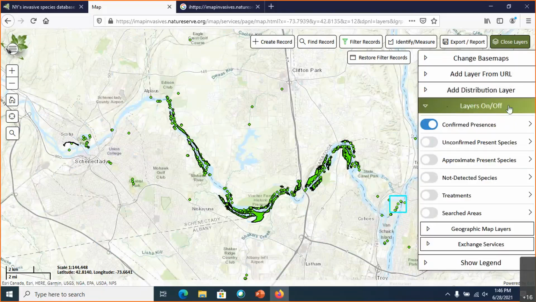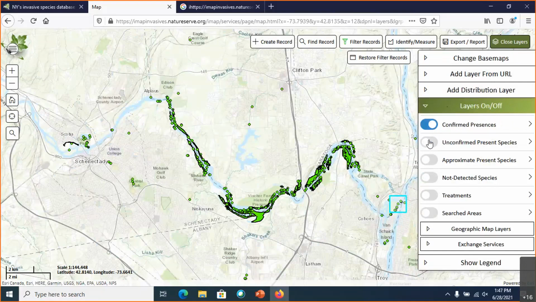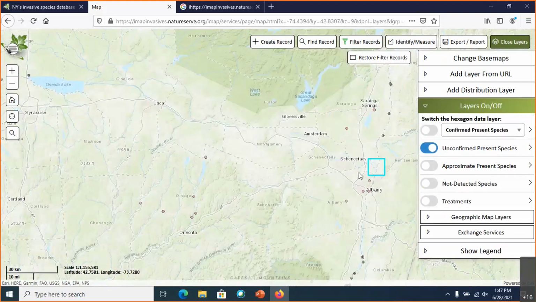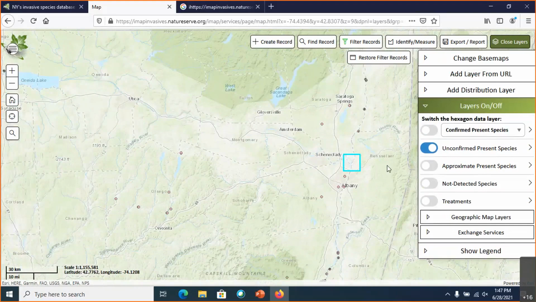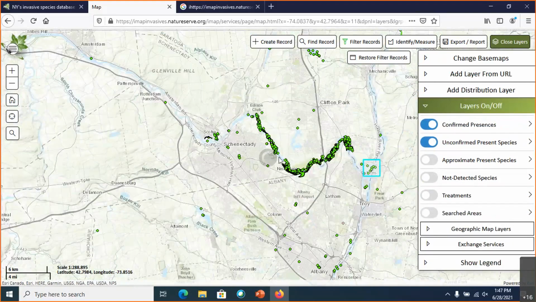In this Layers On and Off tab, you can add or remove confirmed data. So this is data that has gone through the iMapInvasives confirmers network, or if you want, you can open up unconfirmed data points, which if I zoom out, you'll see these kind of small pinkish purple data points. Those have not been confirmed yet. All right, so those are a few different things you can control on the map.